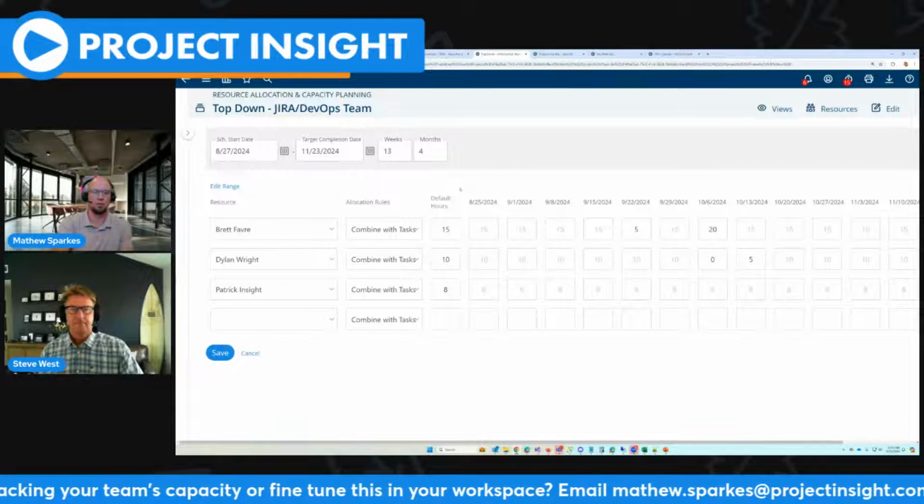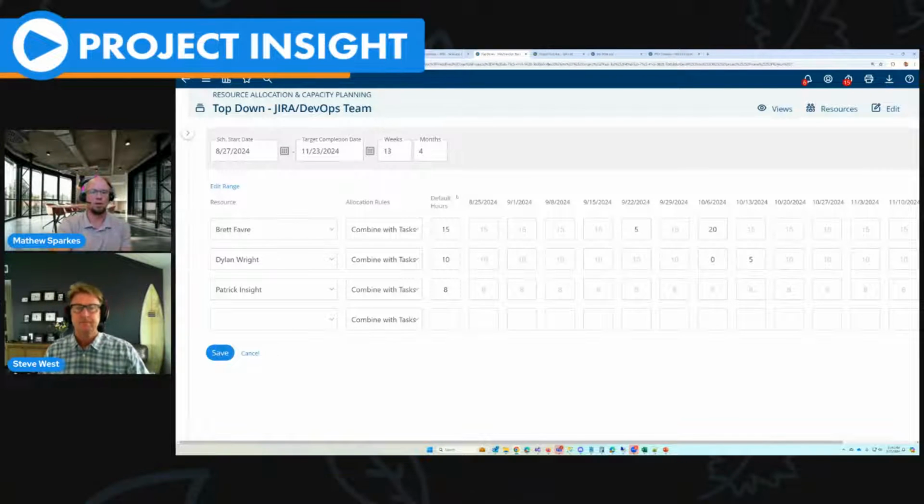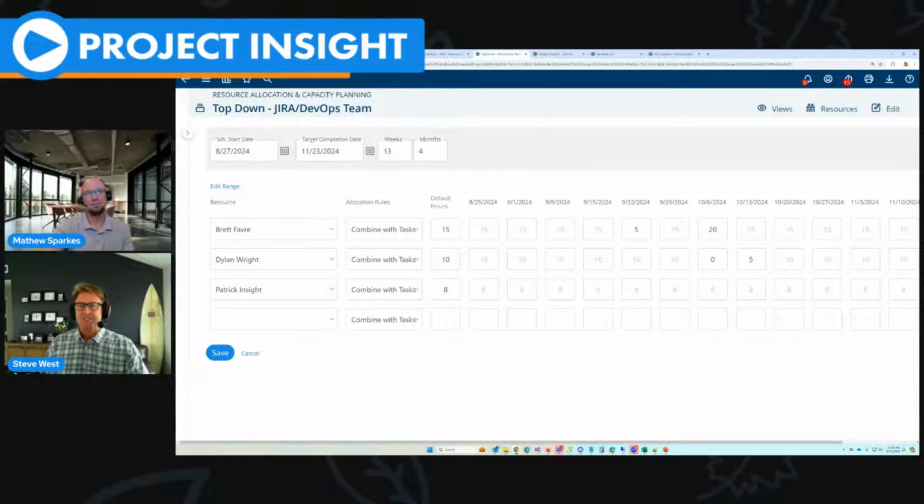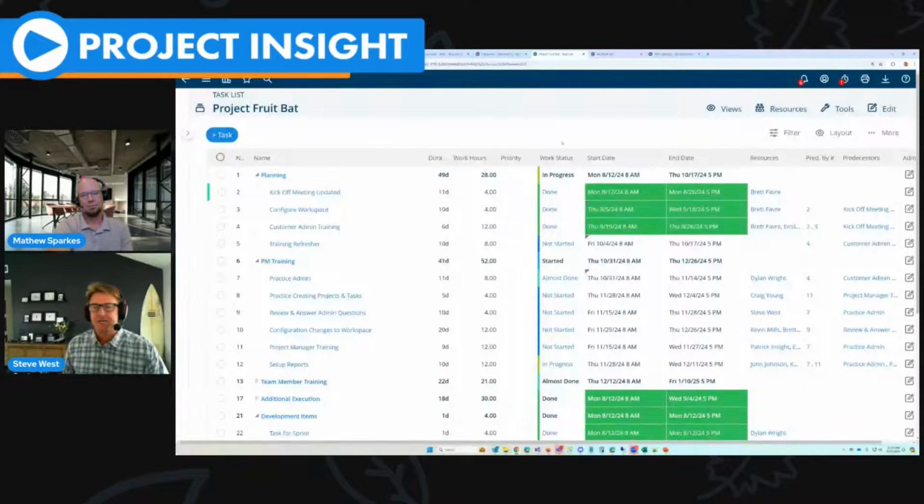I'm going to allocate 10% of Steve's time, 25% of his time on this project. You can do it by percent. I personally think hours is easier, or I like it better. Yeah, it makes more sense in my brain also, but some people do care for percent. But you can do that. And again, this can be weeks or months. And there are some other more advanced options I'm not going to get into here right now as far as the rules.